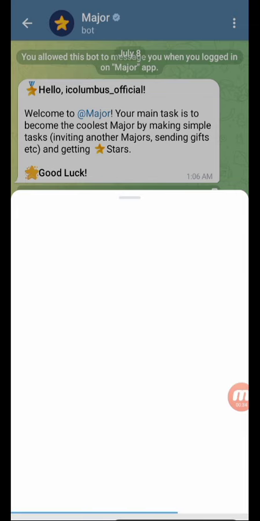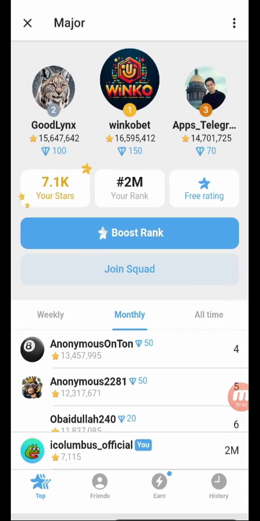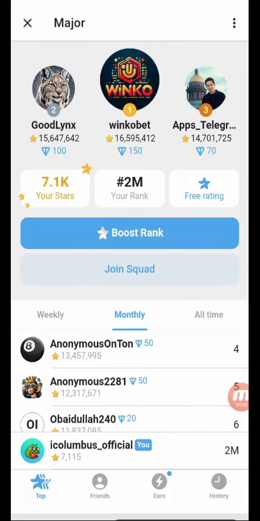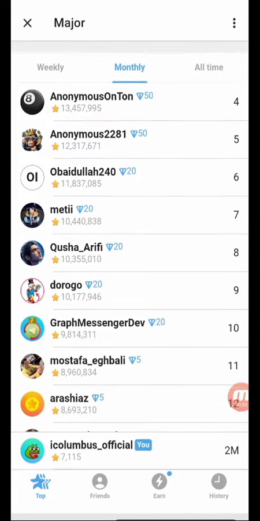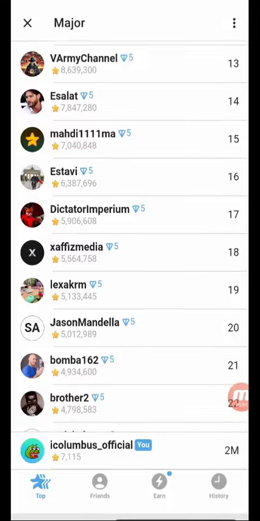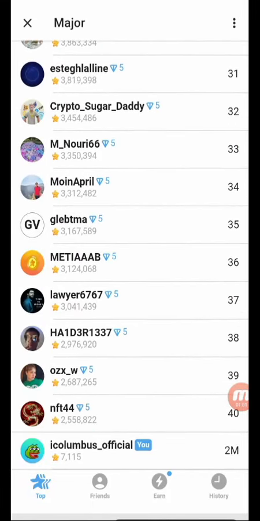When you open the app, this is what you are going to see on the first screen. You're going to see your rank. You can see my rank here, and you can see the rank of other people. From here you can also earn some ton. You can see some people that have earned 20 ton, 50 ton, 5 ton. All these people here have been earning ton.